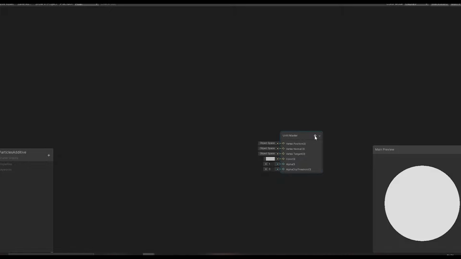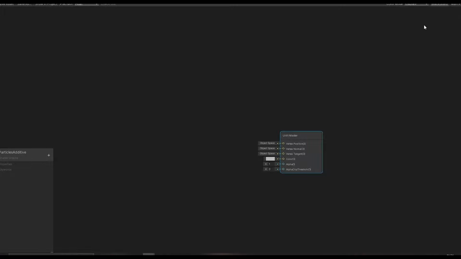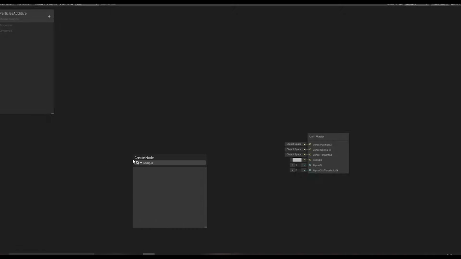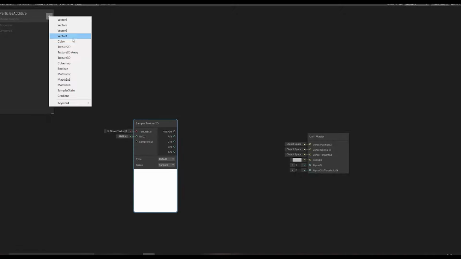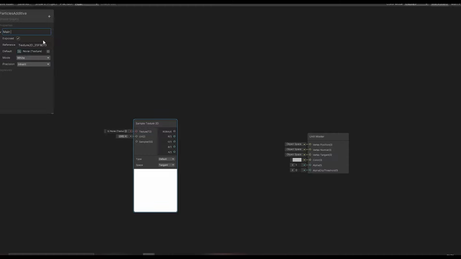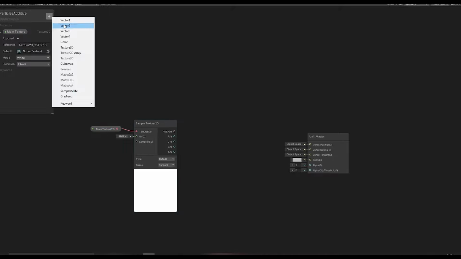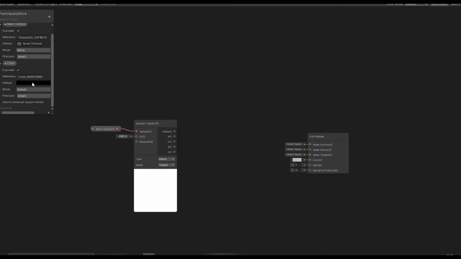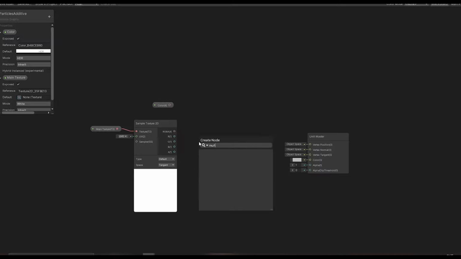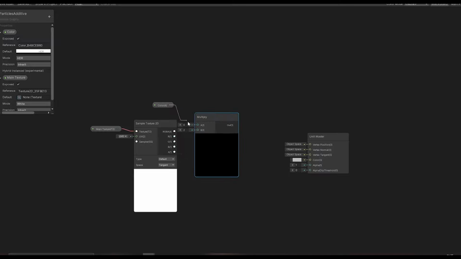First, we're gonna set surface to transparent and blend to additive, also activate two-side. Then we're going to create a node called Sample Texture 2D and a property called Main Texture, and we're going to link it to Sample Texture 2D. Then we are going to create a property, which is the color that the particle will have, and we're going to link it to a multiply node with the Sample Texture 2D.